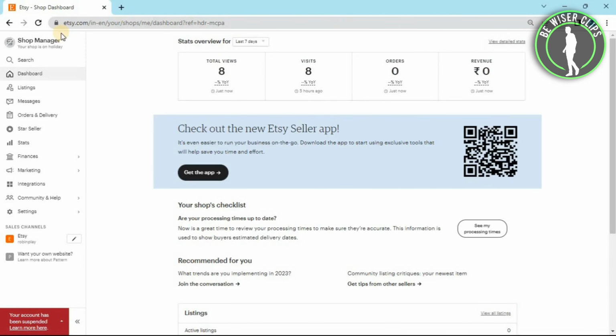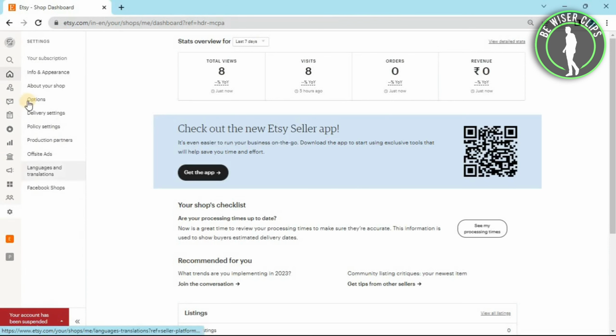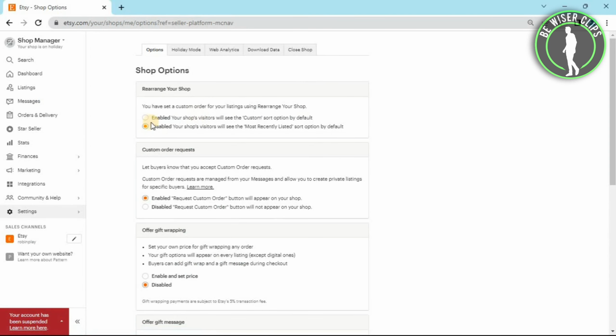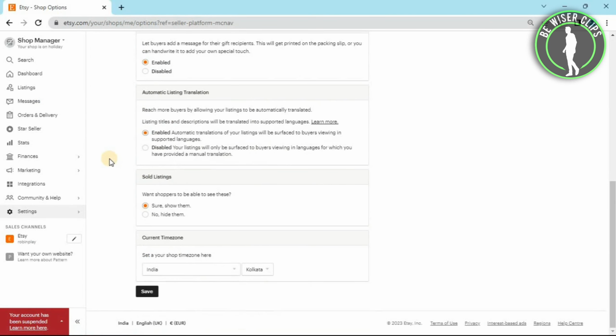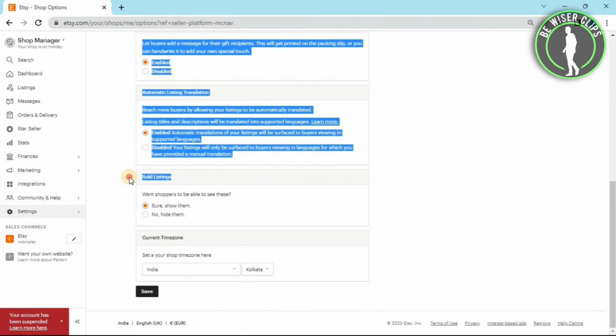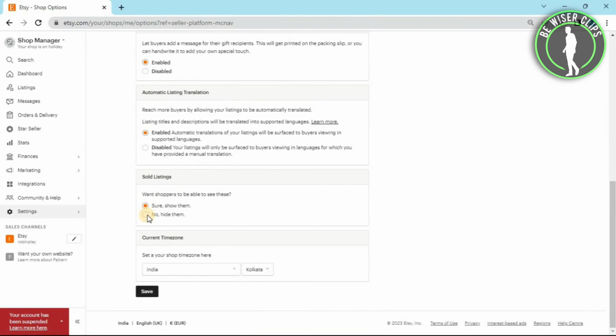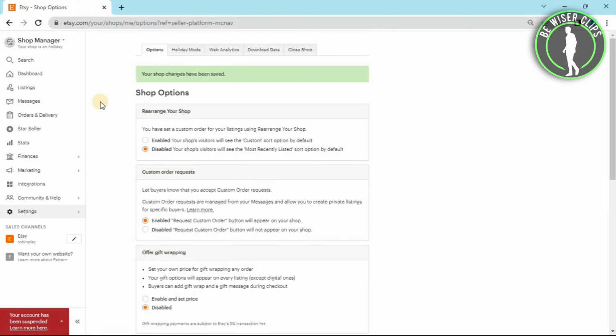So guys, after coming on this page, you guys will have to choose this option right here called Settings, and then choose this option right here called Options. So guys, after coming on this page, you guys will have to scroll down to the last, and then you guys can see this section right here called Sold Listings, and you have to just click on this option called No Hide Them. And after clicking on that, you guys will have to click on this button right here called Save. So guys, after that, now your sales are hidden to the customers.